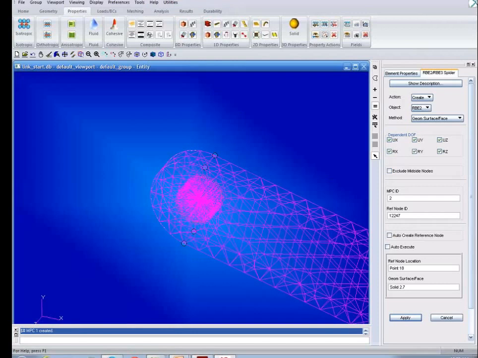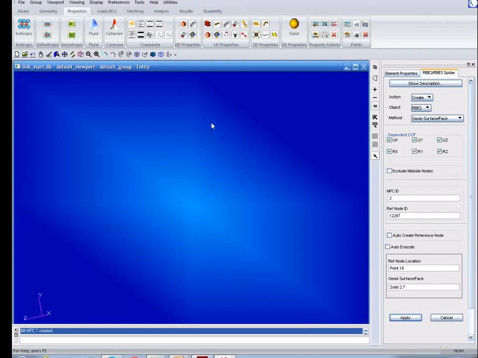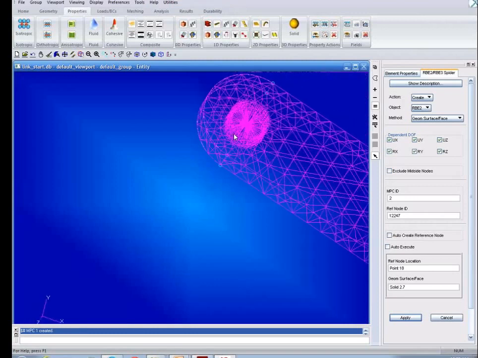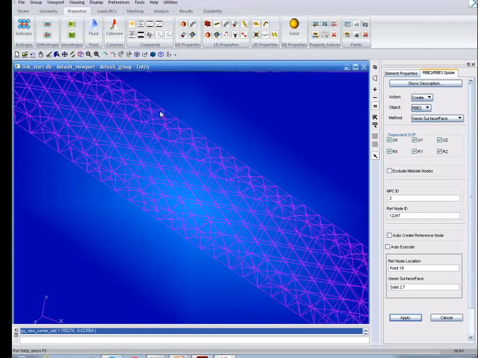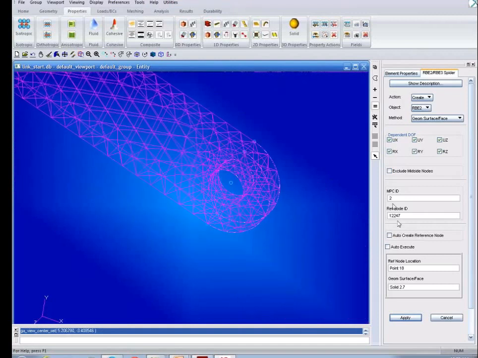Okay, so now I'm just going to repeat that for the other end. Okay, so I do the same thing. Set this to node 2 this time. A new point, new surface. So the node is again at the center, and the surface is right here. Hit apply. Yes, and it creates the rigid body elements. Okay, so now this thing's almost ready to run.